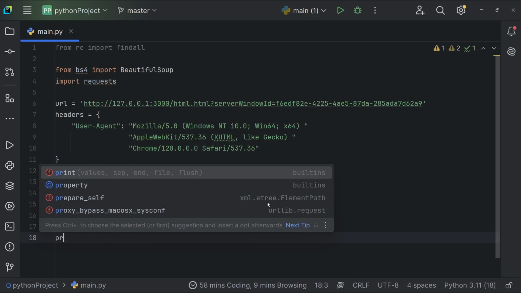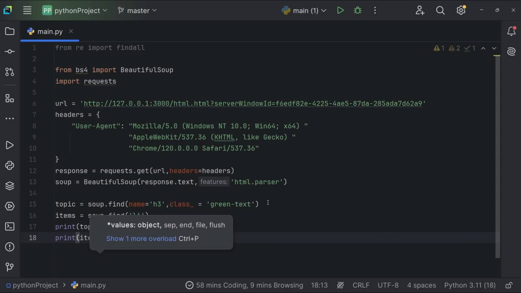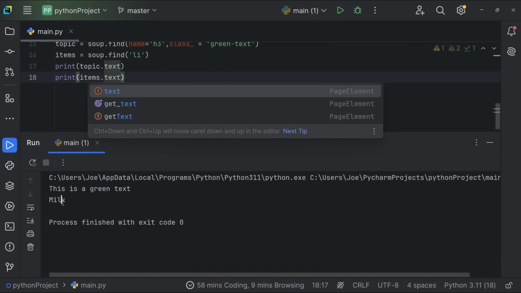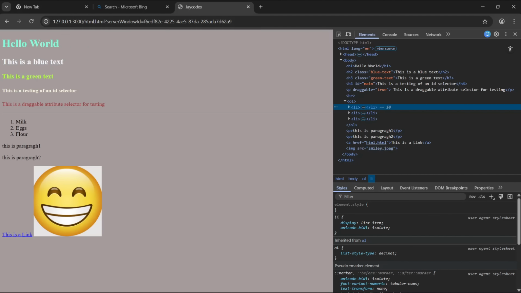And now we want to print our items. So say print items dot text. Now let's run the code and see what happens. Yeah, milk. Now, what if we want to print all the list of our items? If we are going to print the milk, eggs, and flour, what are we going to do?